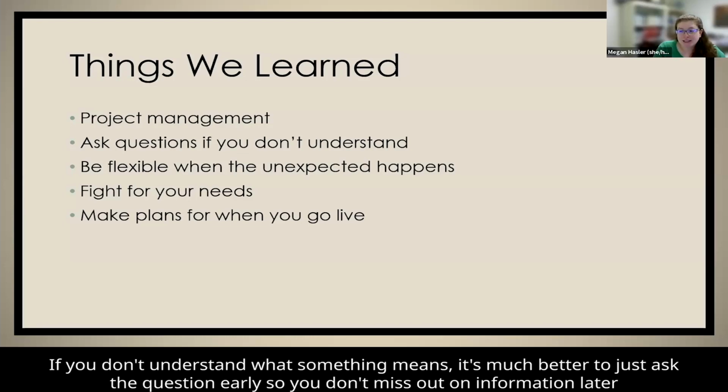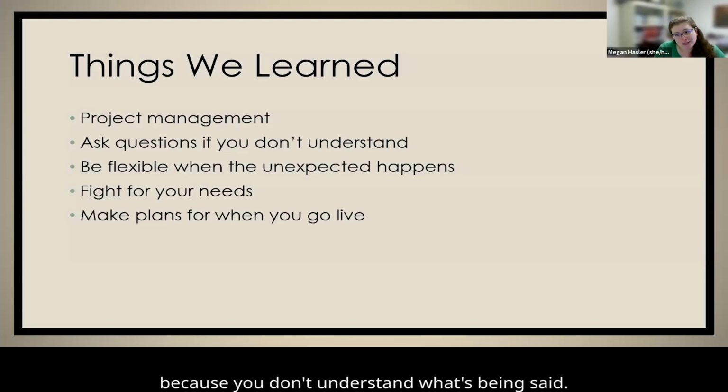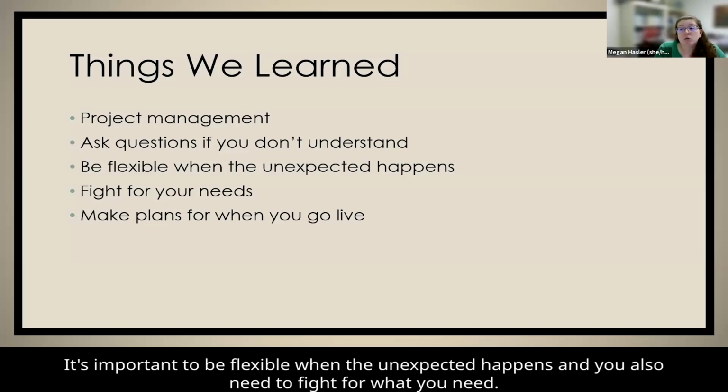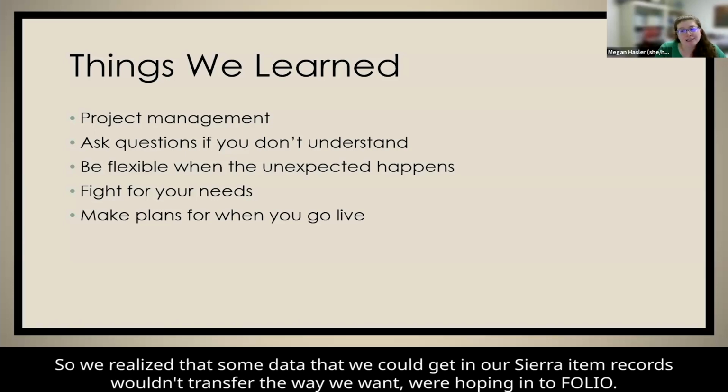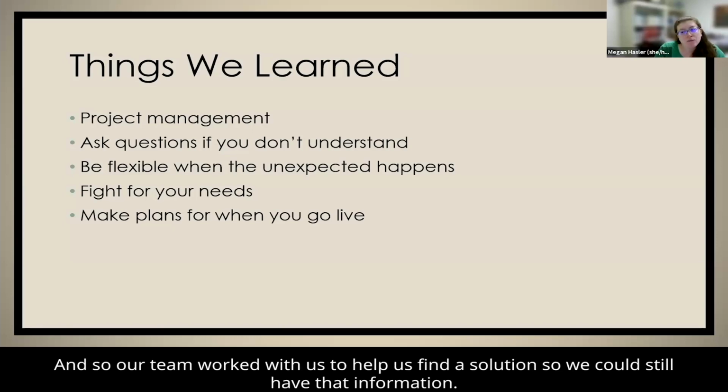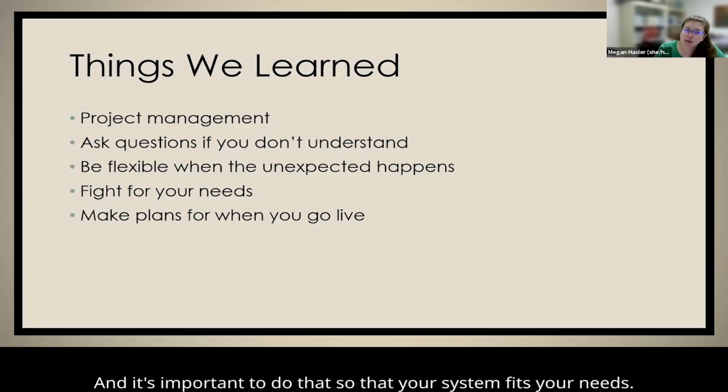It's much better to just ask the question early so you don't miss out on information later because you don't understand what's being said. It's important to be flexible when the unexpected happens. And you also need to fight for what you need. So we realized that some data that we could get in our Sierra item records wouldn't transfer the way we were hoping into Folio. And so our team worked with us to help us find a solution so we could still have that information. And it's important to do that so that your system fits your needs.